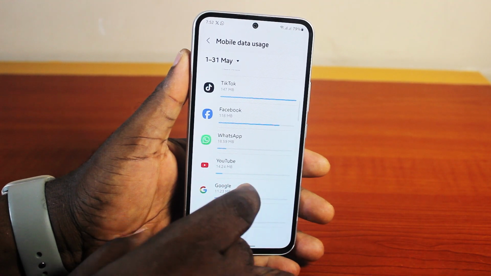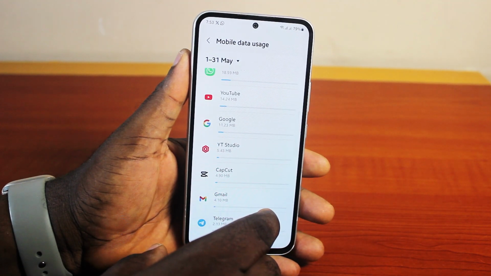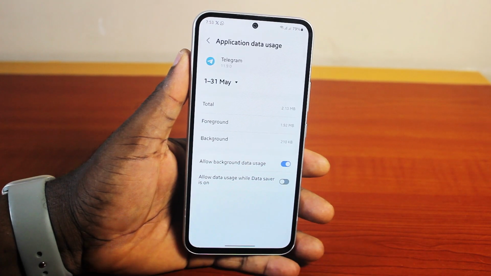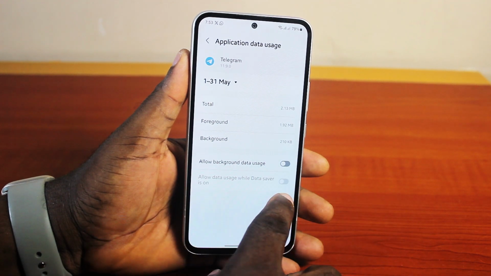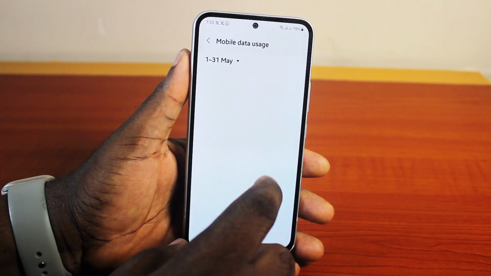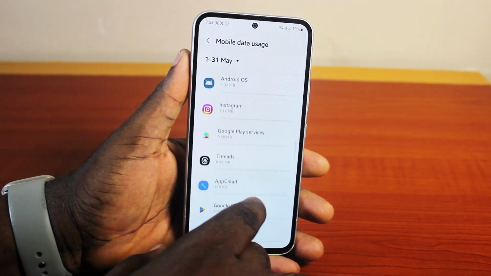Now, to reduce data usage on your Android, go ahead and click on any of the applications that is running in the background section of your phone. Once you click on it, then locate and disable allow background data usage. Now, go ahead and repeat this on all the applications you want to stop from using your data in the background section of your phone.